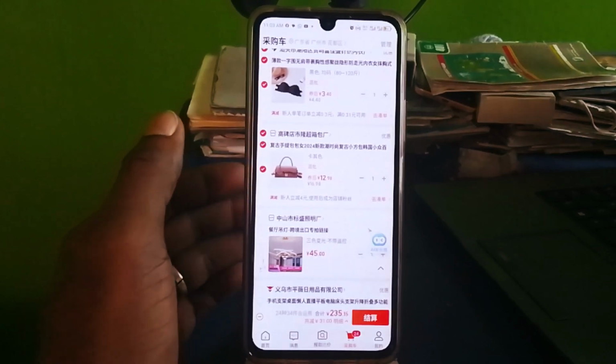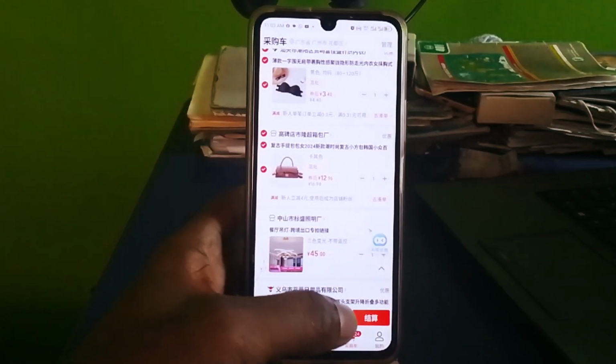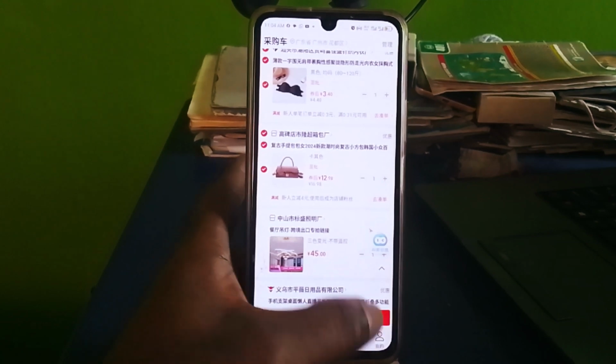After you have selected everything you are paying for, the next thing you need to do is to click on here to proceed to checkout.